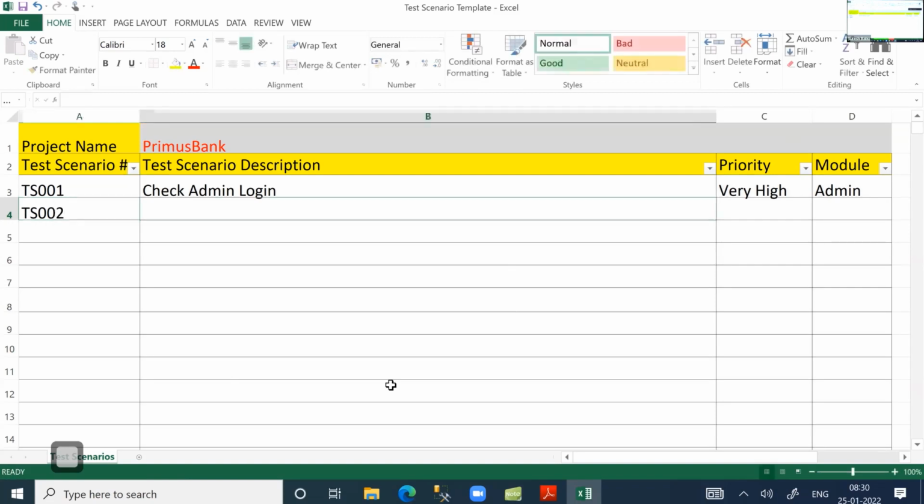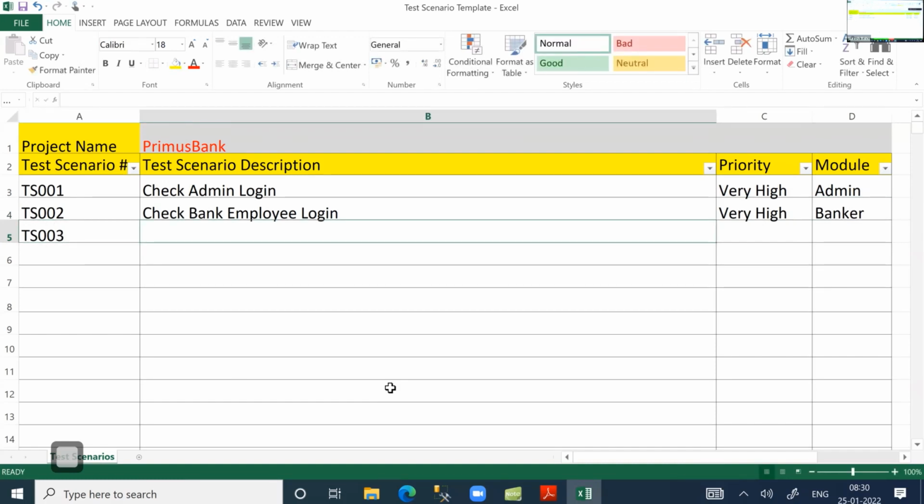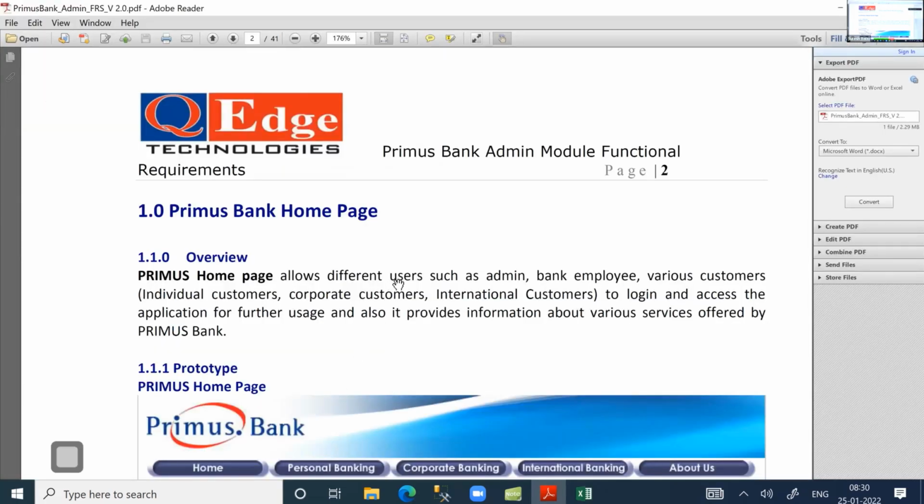The scenario 2. Tell me. Check banker or bank employee login. Definitely login is very high priority. This belongs to banker module. Scenario 3. Tell me the scenario 3.